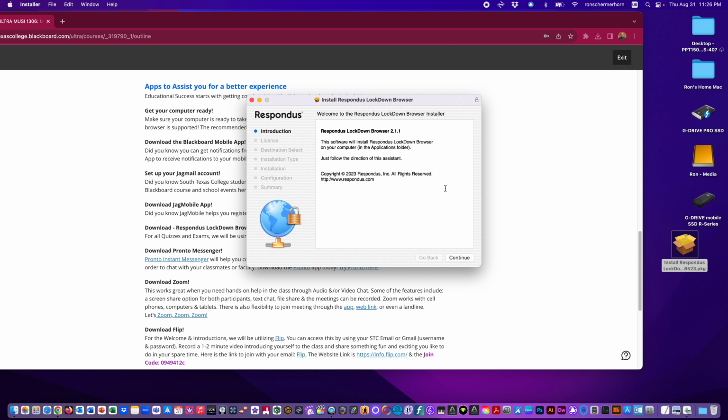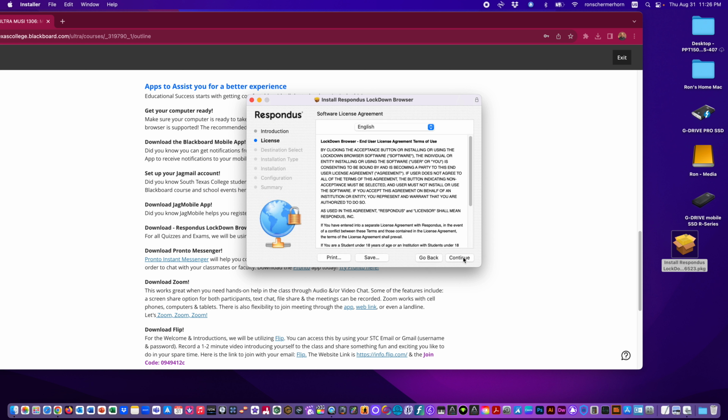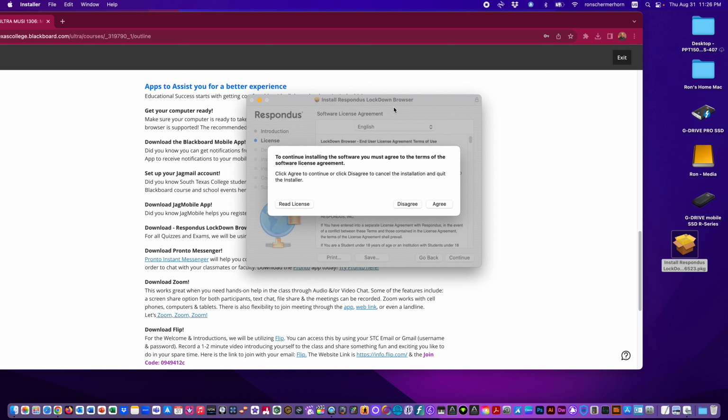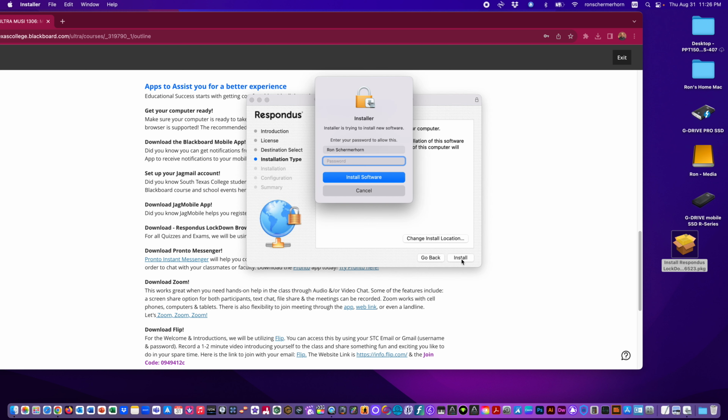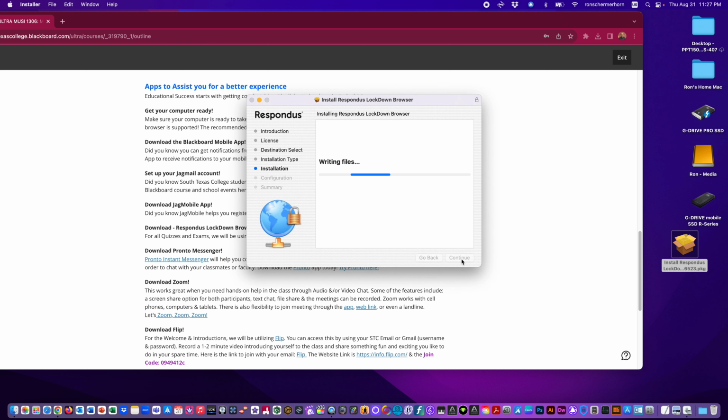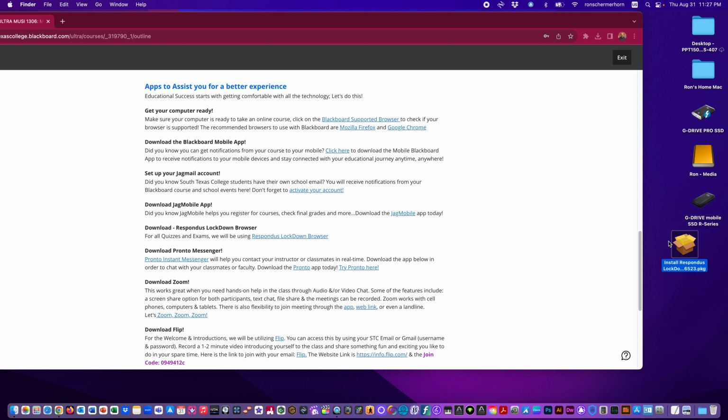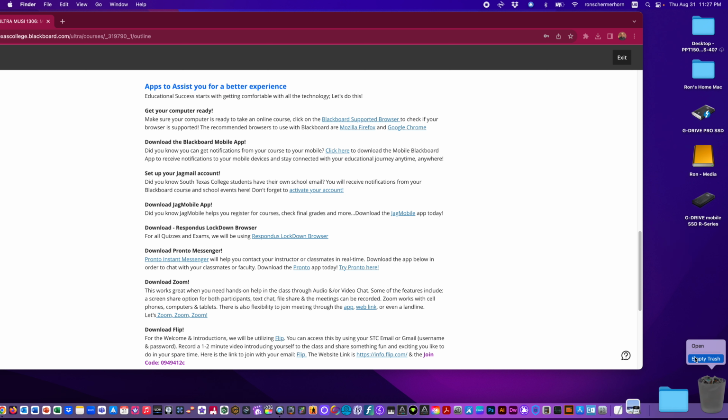Welcome to the Respondus Lockdown Browser installer. Going to continue. Keep it moving. Software license agreement. Continue. Agreeing to the software license agreement. And we're going to install. Here we go. The installation was successful. Yay, we did it. Okay, let's close that. We do not need to keep the package. We are good to go on that.